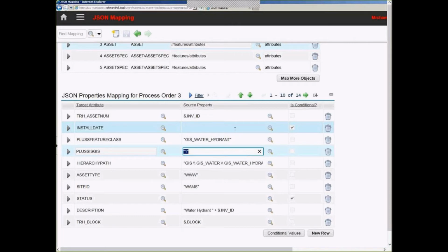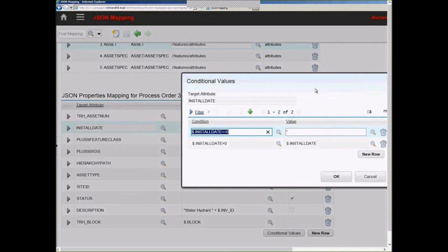We then have some conditional data. In this case, we have install date that is conditional data. We can see is conditional checked off. So if we go to the conditional values, we can see that we are bringing in some conditional data. So if it's equal to 0, then we're just going to null it out. However, if the install date is greater than 0, then we're going to bring in that install date, and Maximo will transform that date for you.